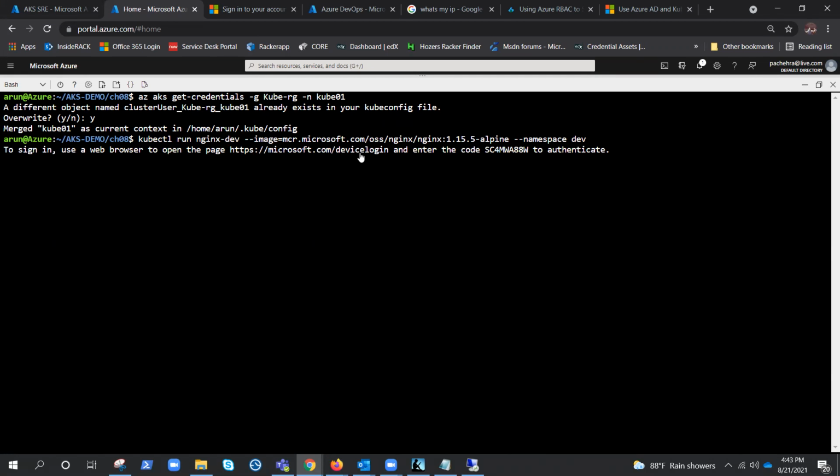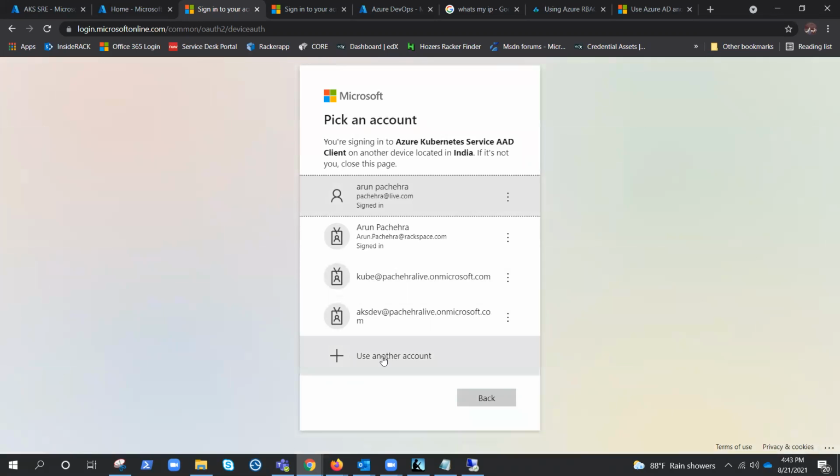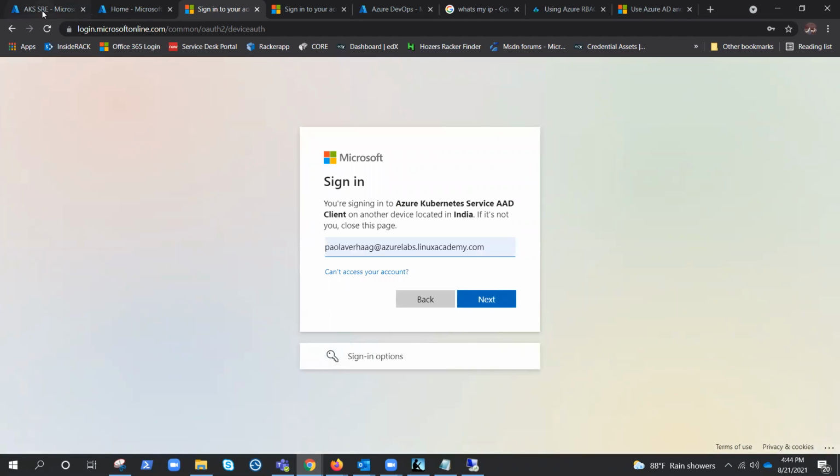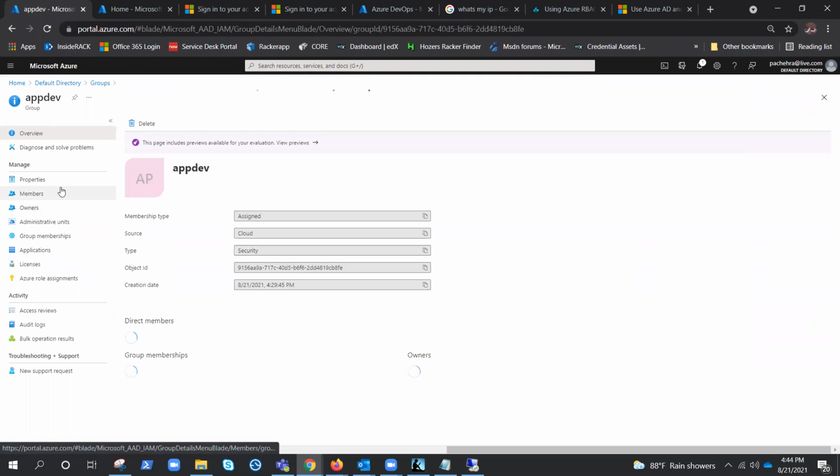See, it is asking you to authenticate so that it can check whether you have the permission to create any pod inside the dev namespace. That's what it's going to check. Now we need to log in with the new account. What is your account? It was a dev, right? So let's use the dev user.